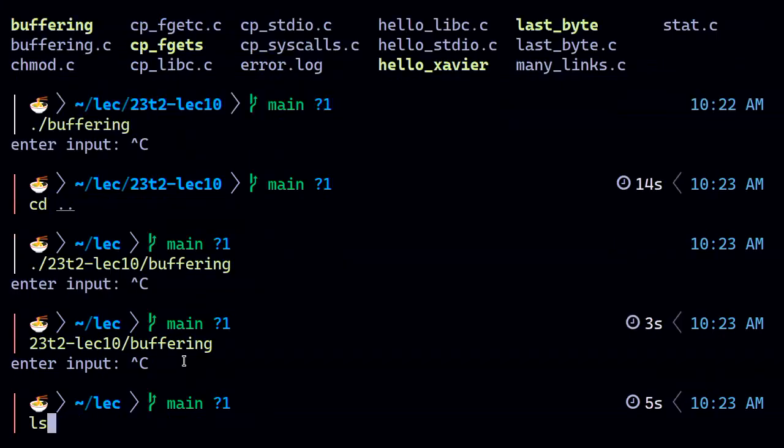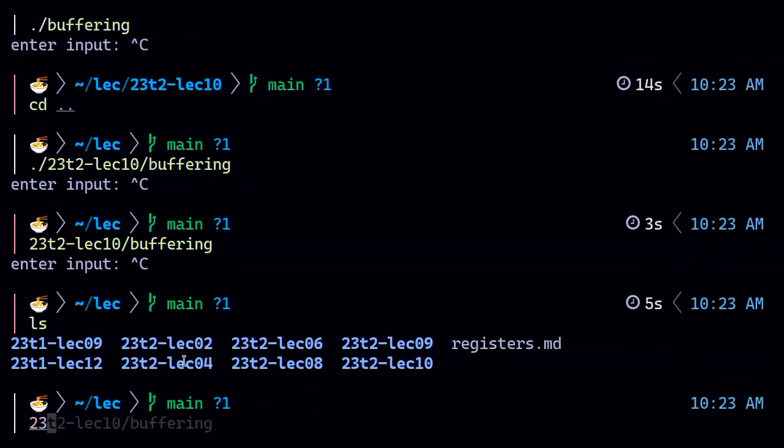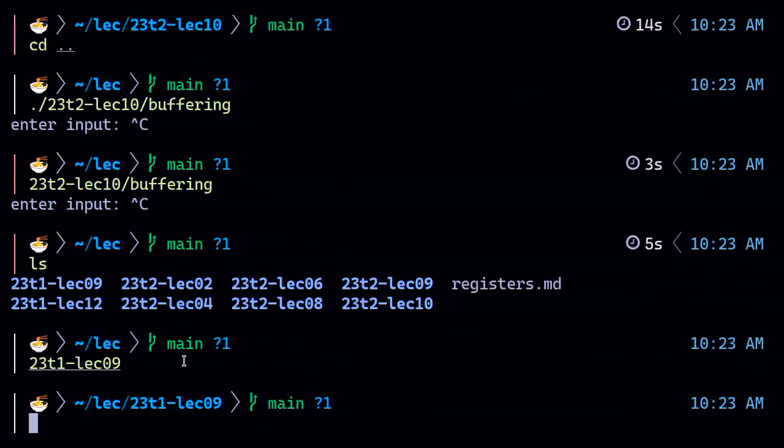Similarly, what I could do is I could go into a different folder. Let's say I go to 23t1. OK, so let's think about where we are in this directory tree. It'd be really good if I had a pen. Actually, no, let's just do this in chalk.